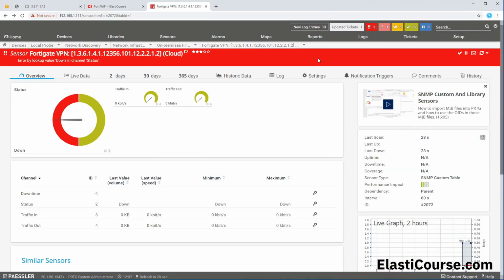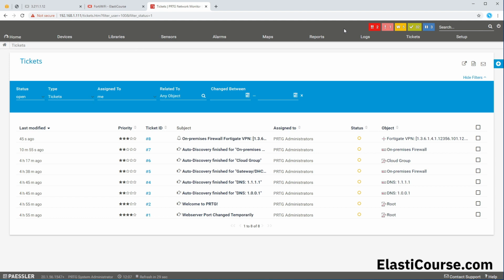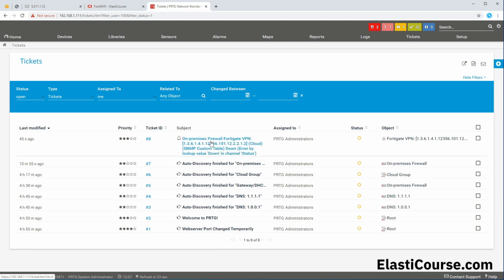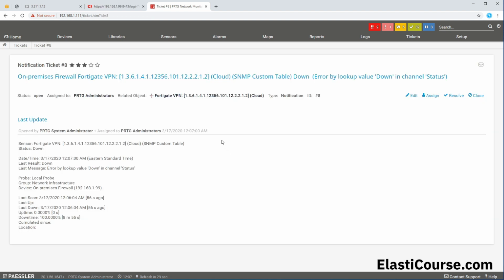And now, after 1 minute, we see updated tickets notification in the top. And if we hit that, now we can see a ticket created automatically for us that says on-premises firewall VPN has been showing down. And if we go down, we can see the time that the interface had gone down or reported down, and we can see which device is associated with this infrastructure and which group and which probe it has been using. And it shows us the total downtime and the total uptime.